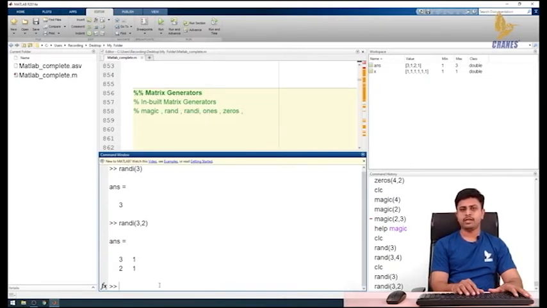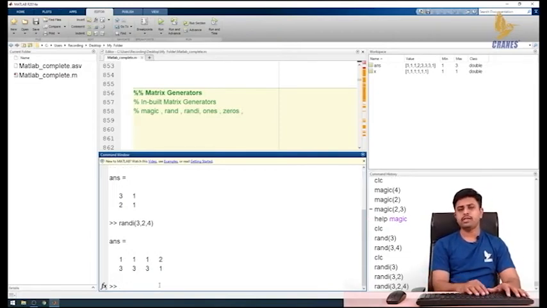If I want to generate a matrix of different size, then I can just pass another argument here like 3 comma 2 comma 4. So now you can see I'm able to generate a matrix of different dimensions, but the maximum value of the elements in the matrix is 3 because the first argument is 3. So like this we can fix the maximum value we need to have in the matrix. Like this we can use this random integer function to generate matrices in MATLAB.